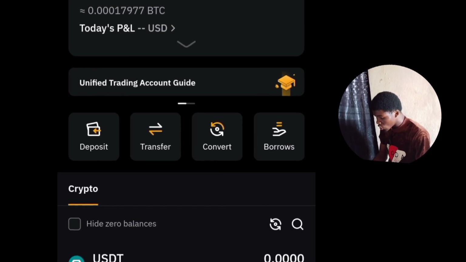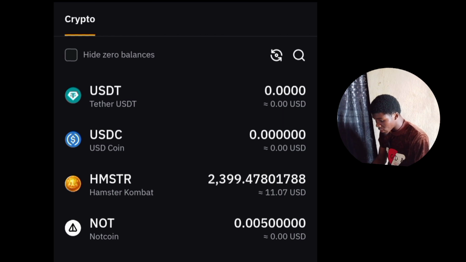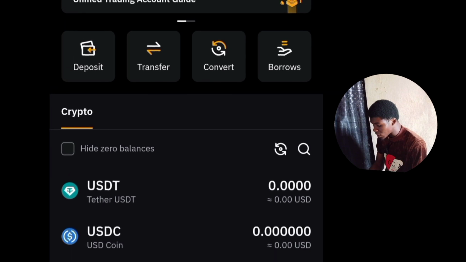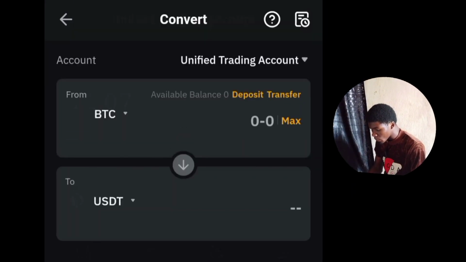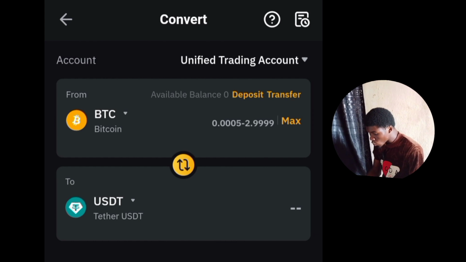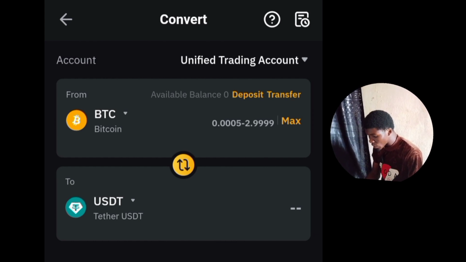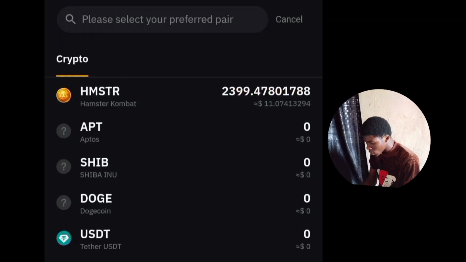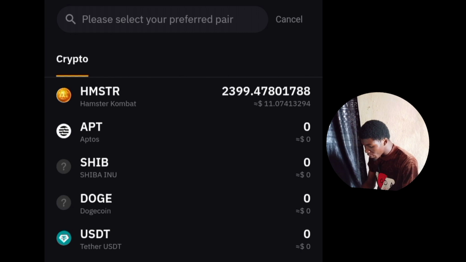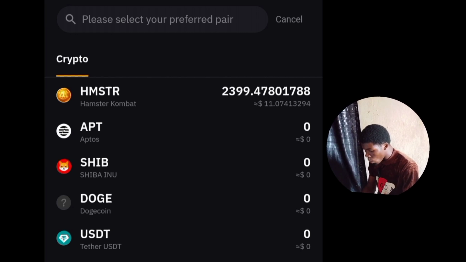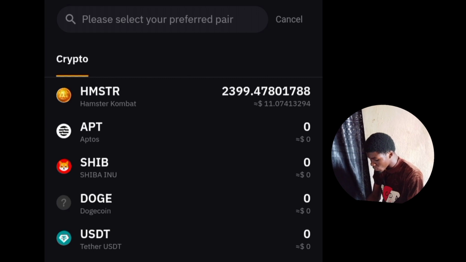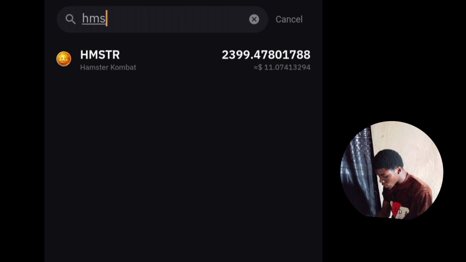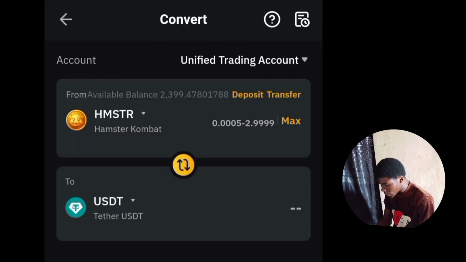In this interface, you will see I have 2,399.478 pieces of Hamster Combat tokens worth $11.21. Click on Convert. Select the coin you want to convert to USDT the moment you get to this interface by clicking on the little drop arrow beside BTC. This page will pop up showing lists of crypto assets with the ones you have showing at the top of the list. Search for the tokens you want to convert to USDT.